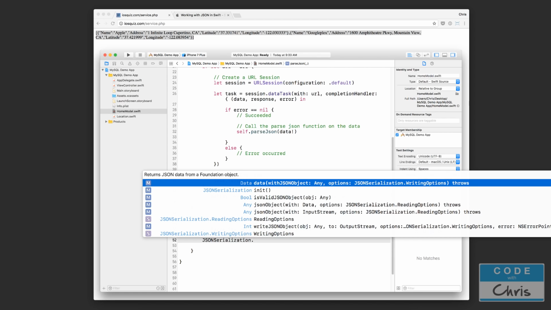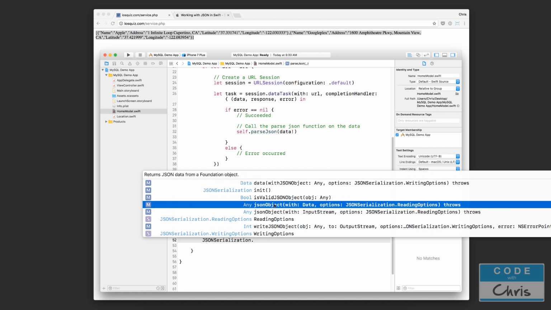There is a type method called jsonObject(with:), you pass in the data, and then you have a couple of options, and it returns Any, because it doesn't know if your JSON is an array or a dictionary or anything like that. We know the JSON that's returned from our service is an array of dictionaries. We know that, but obviously when they wrote this function, they didn't know what our JSON would look like. So it returns Any. We're going to need to cast that to an array.